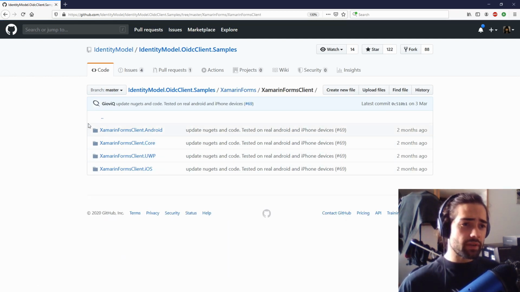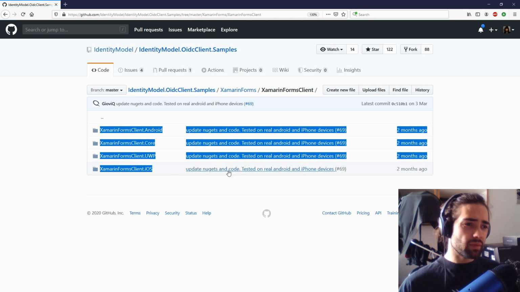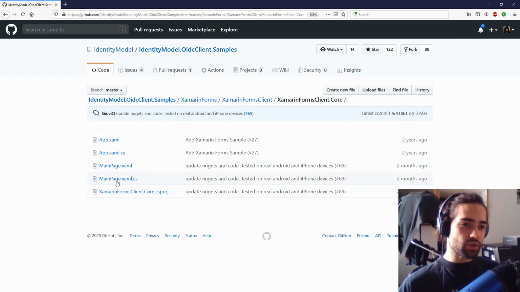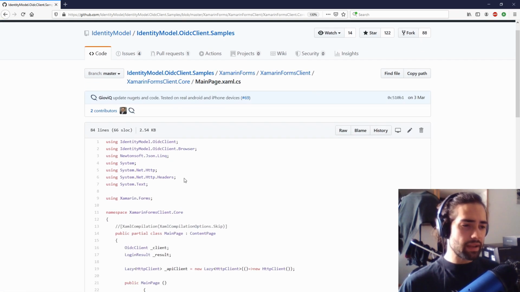So going to the Xamarin Forms client, as I was looking through this, I kind of went through all of the projects. I took a look at all of them. And the primary thing is this core project. Again, as I said, it's the root library. These two files don't really have anything. XAML file is the markup, and .cs is the code behind.